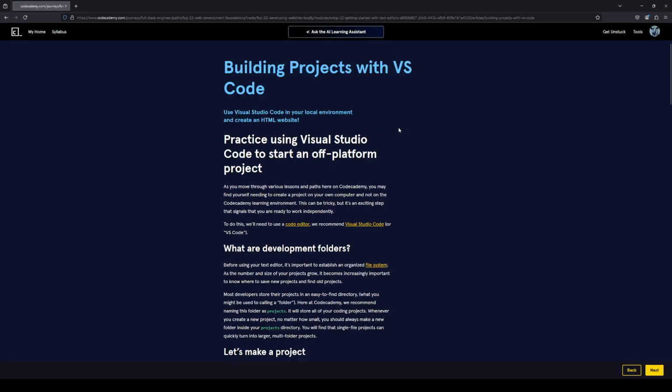Building projects with VS Code. Use Visual Studio Code in your local environment and create an HTML website. Practice using Visual Studio Code to start an off-platform project. As you move through various lessons and paths here on Codecademy, you may find yourself needing to create a project on your own computer and not in the Codecademy learning environment. This can be tricky, but it's an exciting step that signals that you're ready to work independently. To do this, we'll need to use a code editor. We recommend Visual Studio Code, or VS Code.